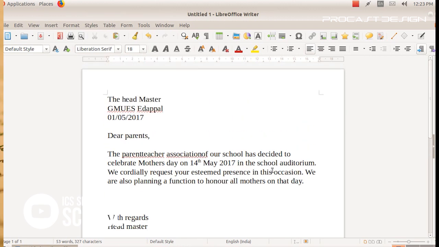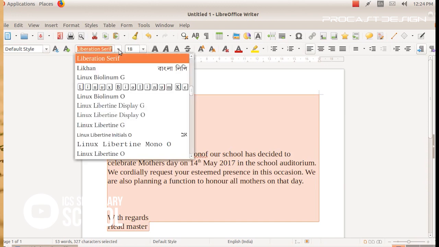Then we want to change the font style, is it? Okay. How can we change the font style? We want to change the font style and format the letter. So first select this letter, then select the font style. There are so many types of font styles displayed. When you press on that arrow mark, so many types of font styles are displayed.